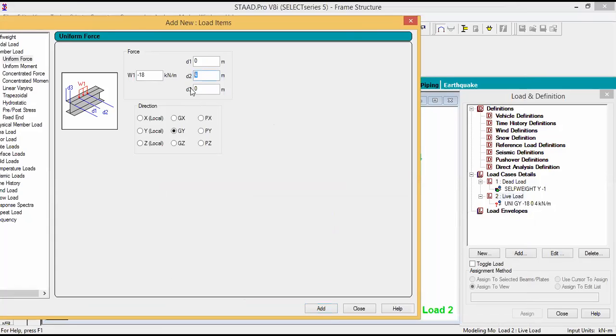I will use the second UDL for the second span, where the span is 3 meter now. Just click on add, so that we will have the second load over here, and the third one is of span 1.2 meter, which is for the overhang span, and click on add.